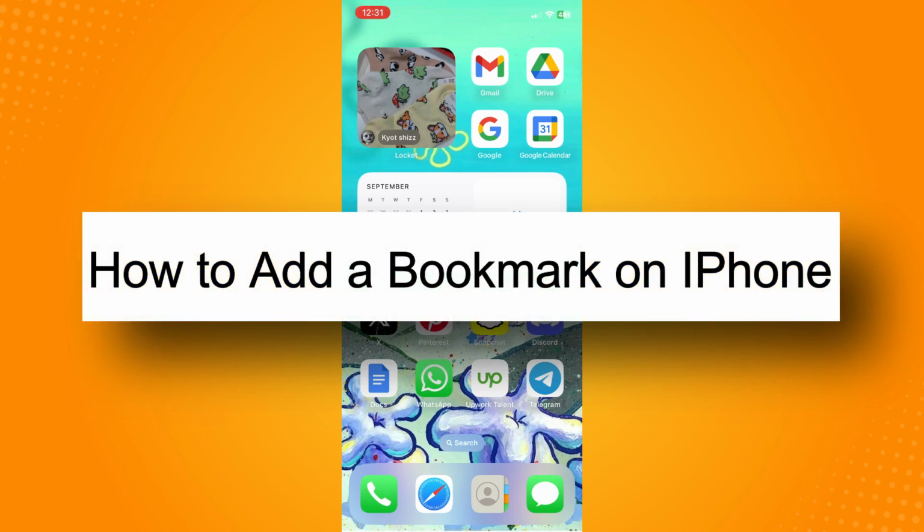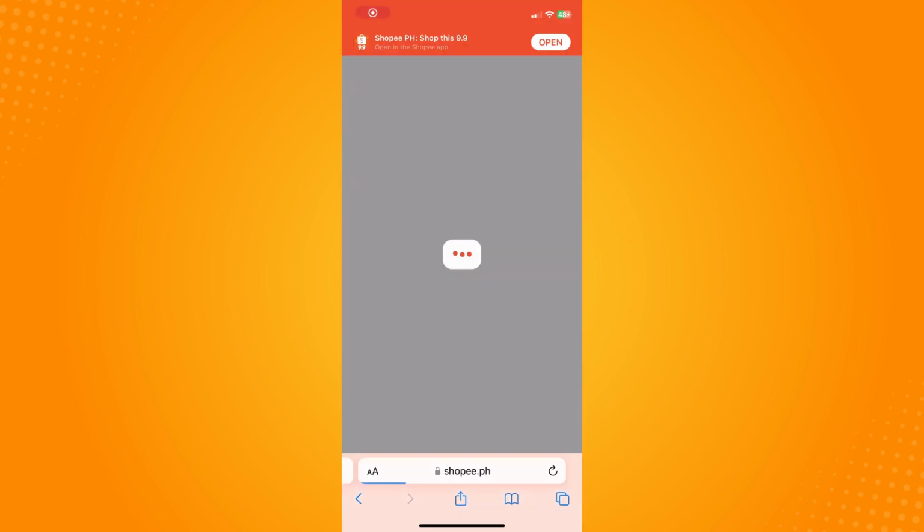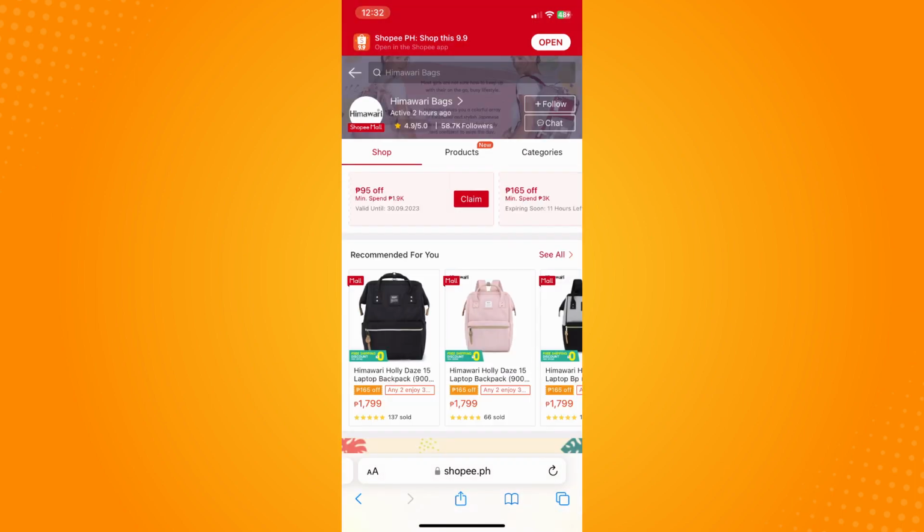How to add a bookmark on iPhone. So all you have to do is go directly to your Safari. You can see here, tap on Safari, and it will lead you to your search icons, right?